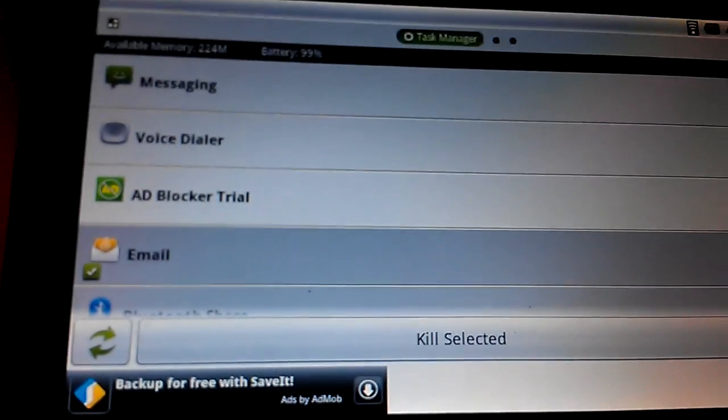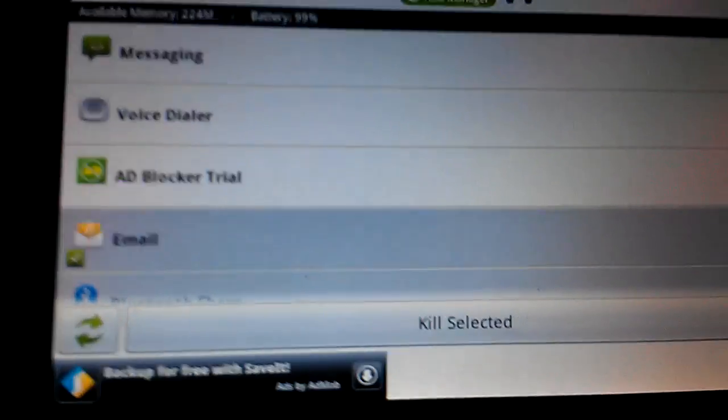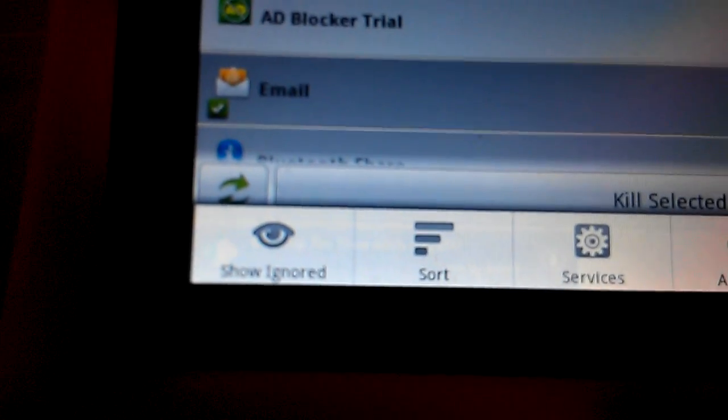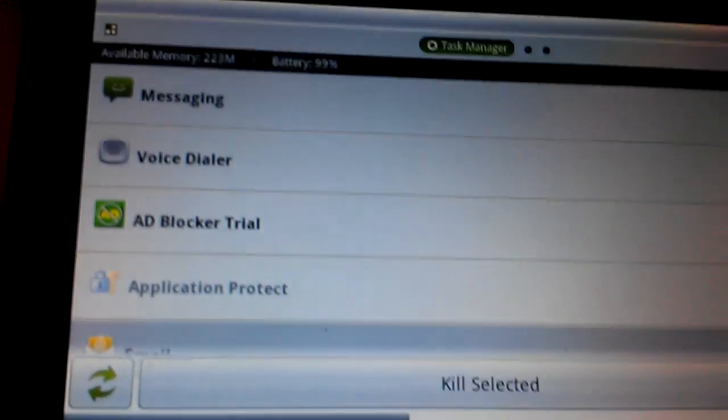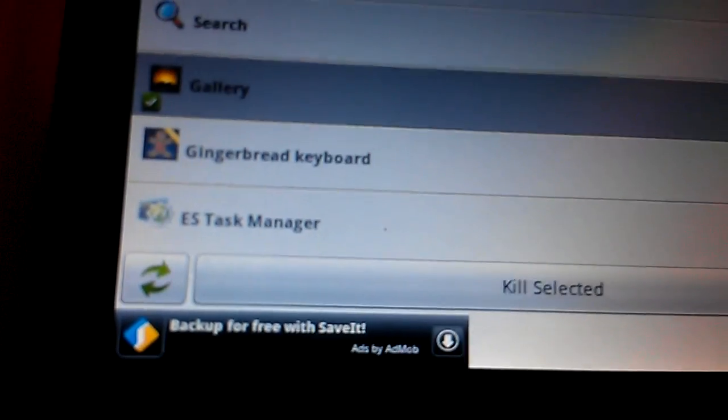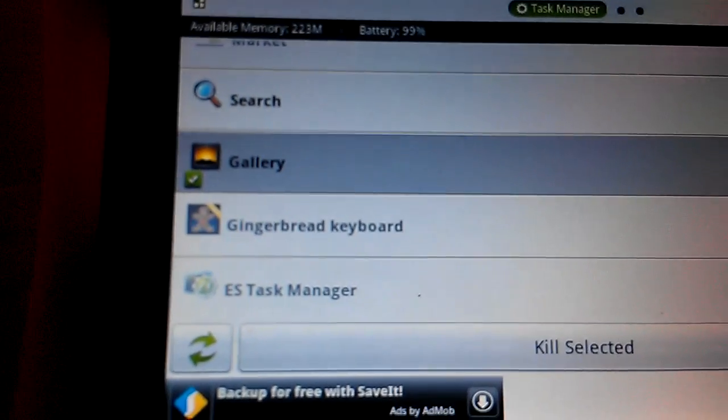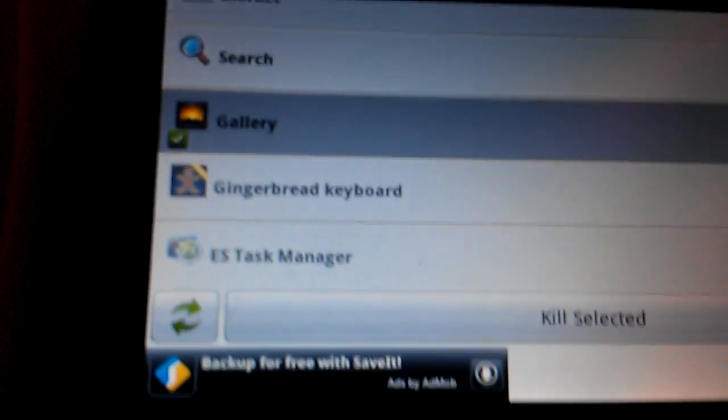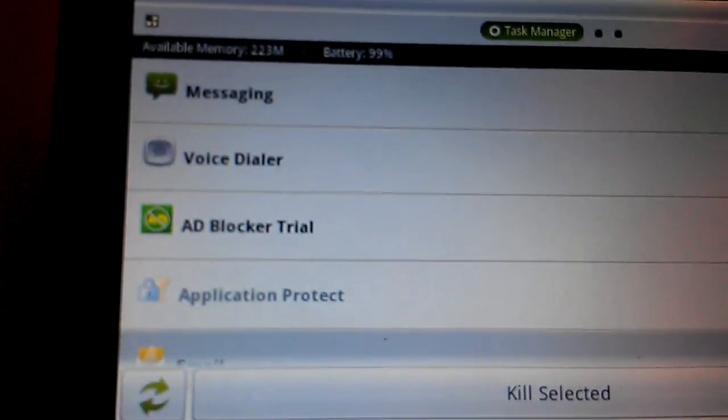I don't know if on the original it had a kill selected where you could do each individual one. I believe it did. But I want to show you right down here at the settings. If you click your menu button right over here, it's going to pull up the settings down at the bottom. You have an ignored list right here. If you click on that, it's going to show you some applications that are being ignored. Some of them are preset to be ignored by the application itself.